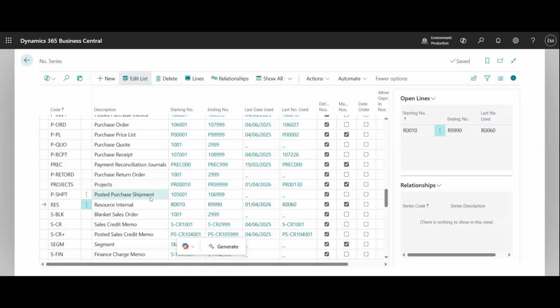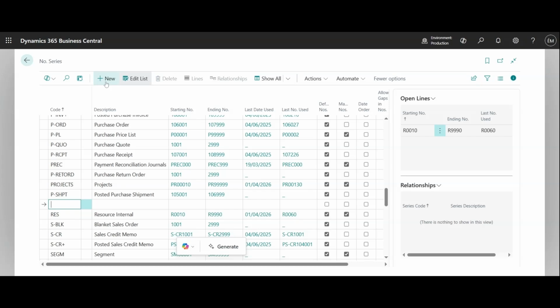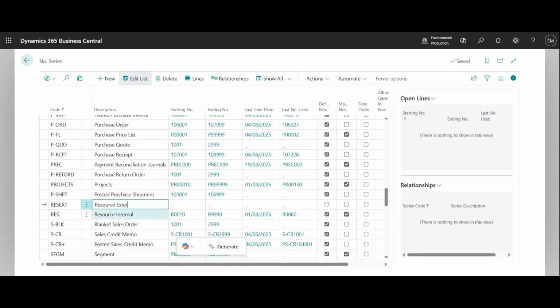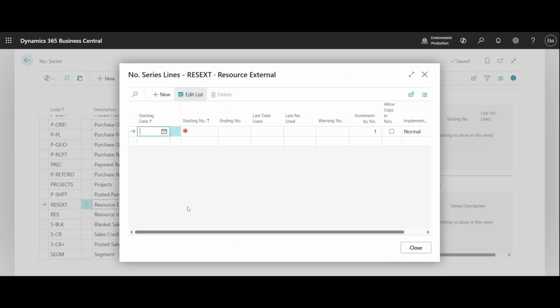Okay, so for the purpose of this example, as you can see, we have resource internal here. I'm going to create a new one called resource external. So we can click on new and we're going to put the new code for the resource external that we're creating right now. And then when you click on the number, it's going to give you this small window where you can add other information.